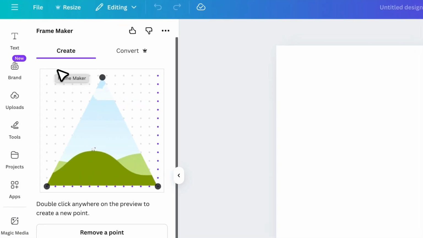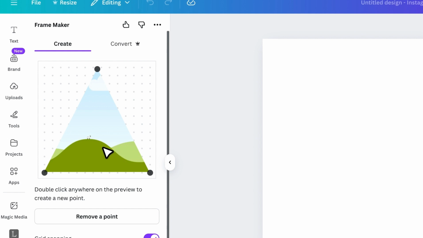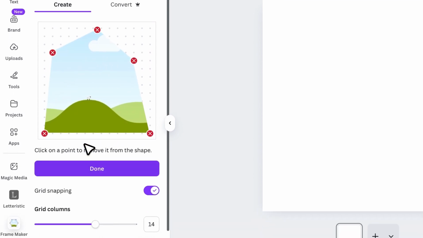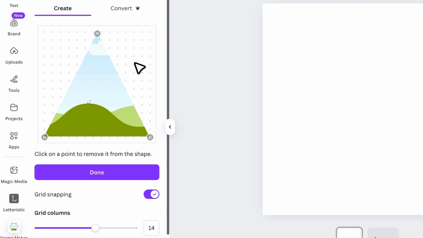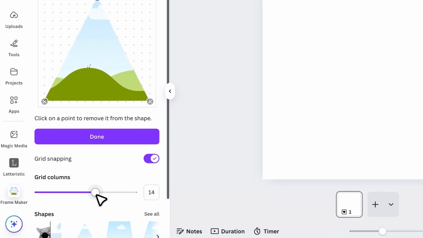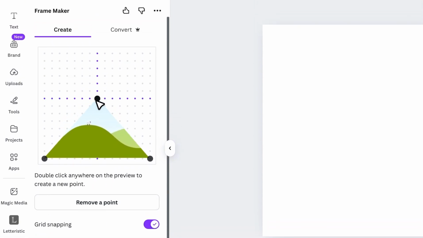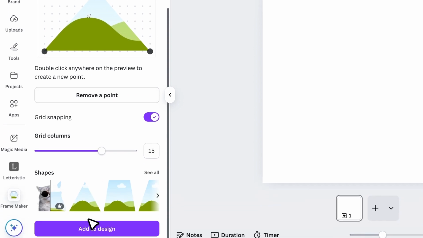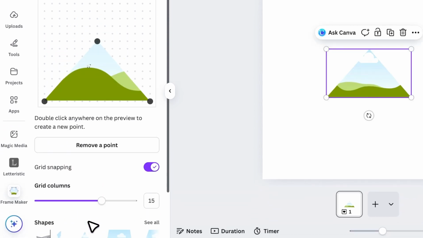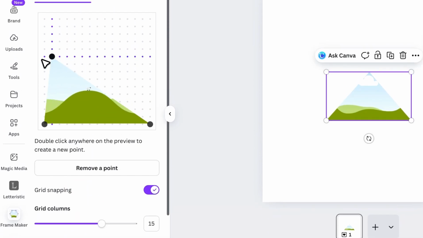Using this app, you can easily create any type of custom frame by simply adding and adjusting points. You can also control the grid columns to bring those points closer or farther apart. It's very simple and easy to use. Now, let's start creating an envelope frame. Begin by creating a triangle and adding it to the design. Then create the other parts of the envelope. Just follow along with me.